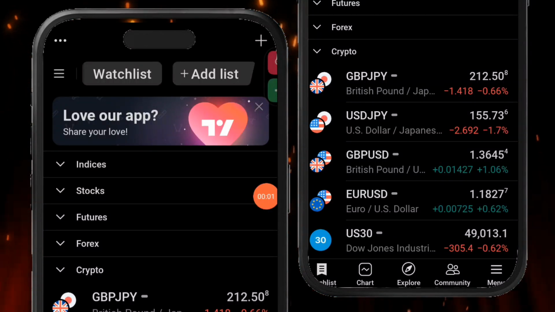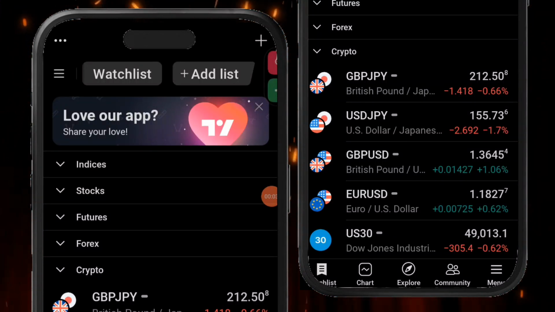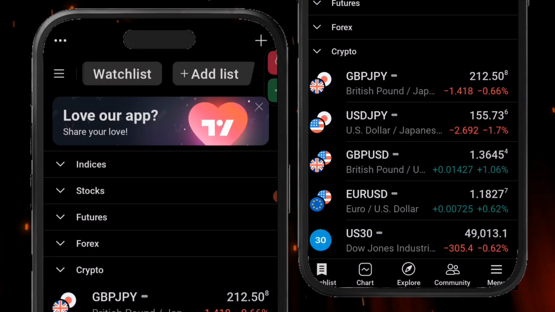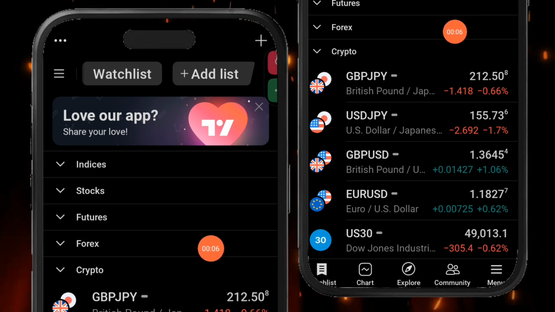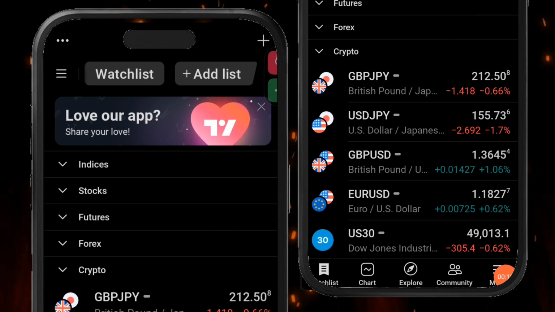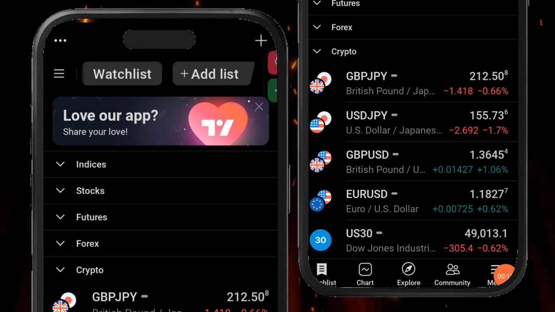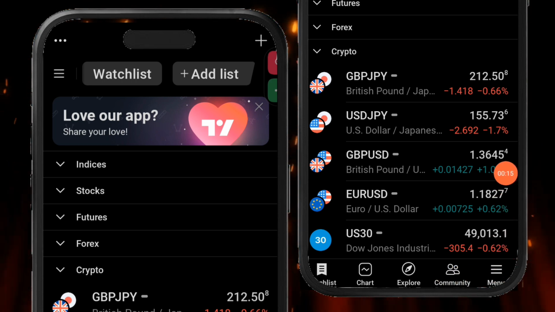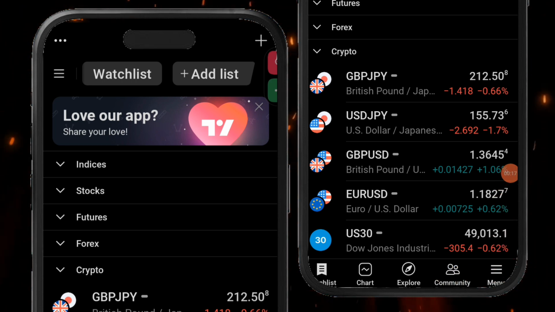The moment you open your TradingView, this is the first thing you're going to see. All right, on your TradingView, the first thing you're going to see is your watchlist, followed by your charts, explore, community, and the menu. I'll be explaining each feature one after the other.